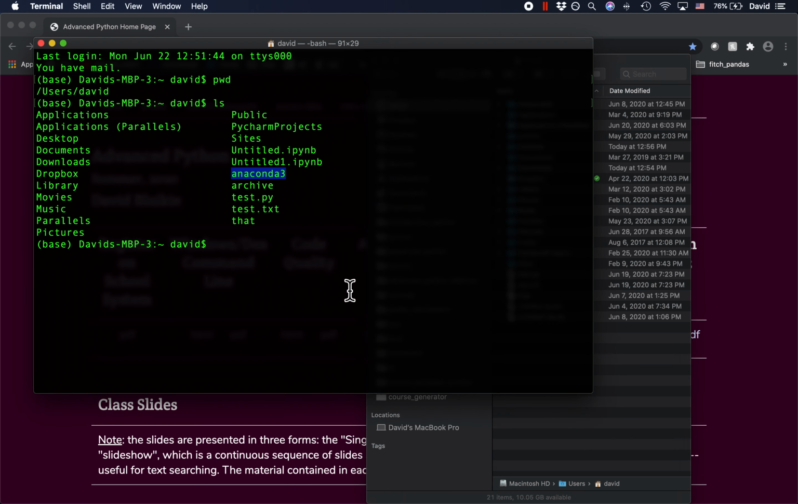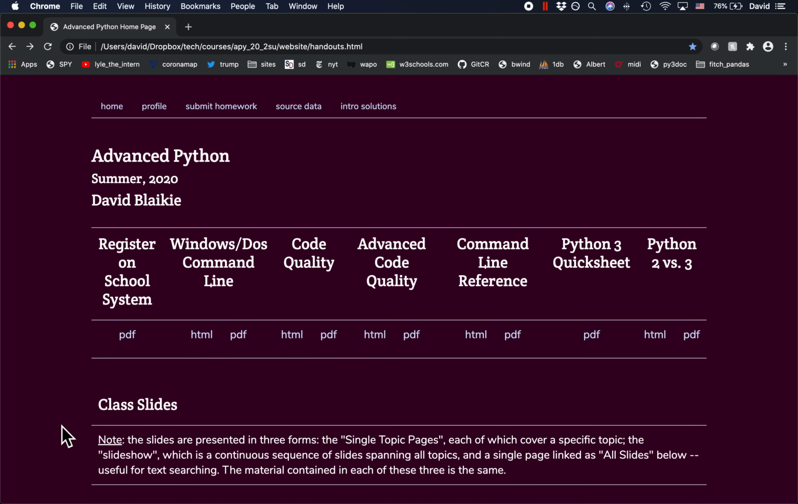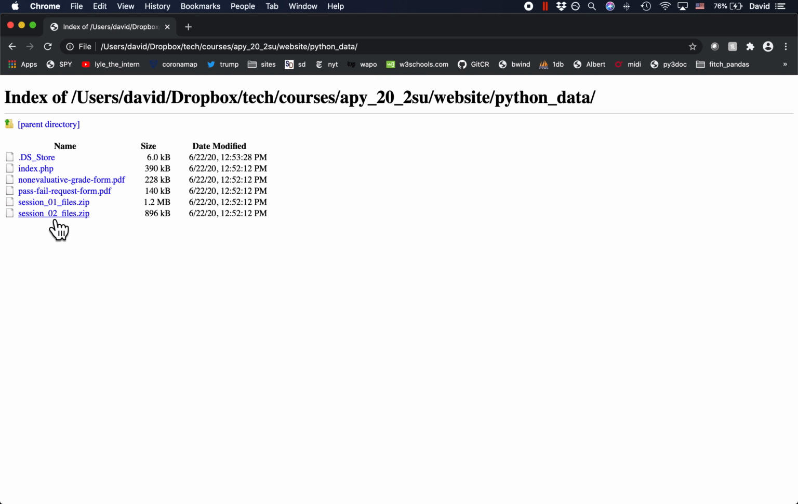Now the next thing we need to do is work with our current zip file and cd into the correct directory, because we need to be able to access our current files from the command line. So you can do this on Windows or Mac. I'm going to go to Source Data, and I see my Session 2 files. Actually, it won't look like that for you.